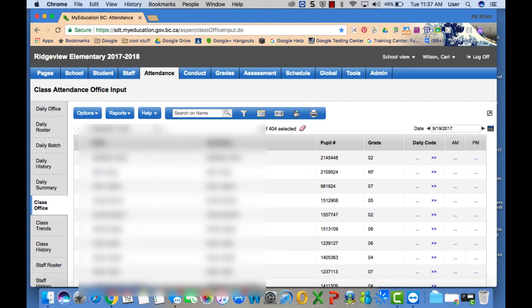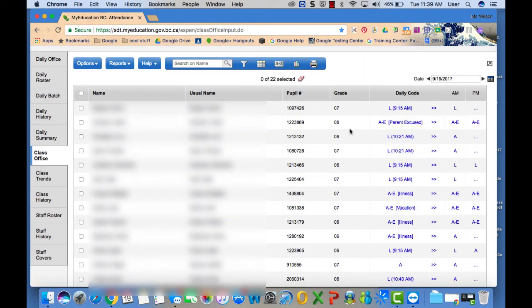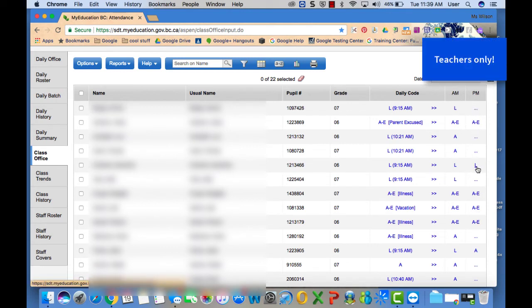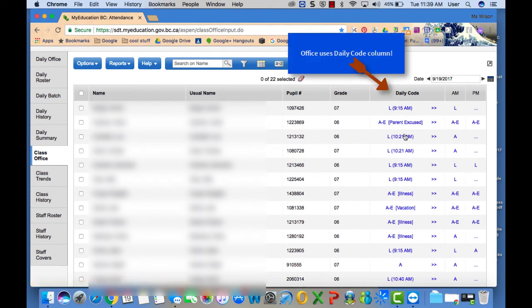From there, you want to filter by just looking for students who've had a change to their attendance. In other words, they're not present. So you're going to go to attendance activity. Once you've run this filter, all the kids who've had a change to their attendance status will show up. Over in the PM column, that's where the teachers have marked a change to their status. Please keep in mind that the AM PM columns are the ones that the teachers use, and the daily code column is the one where you're going to make any changes.